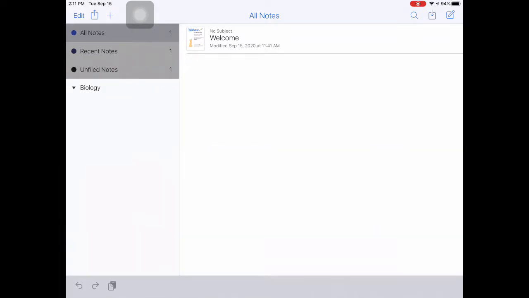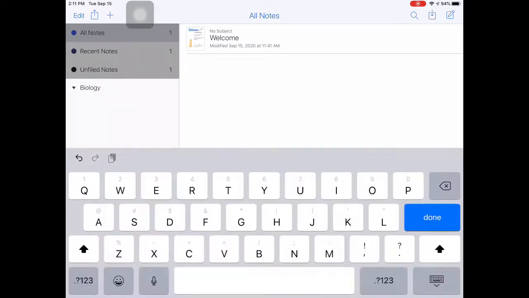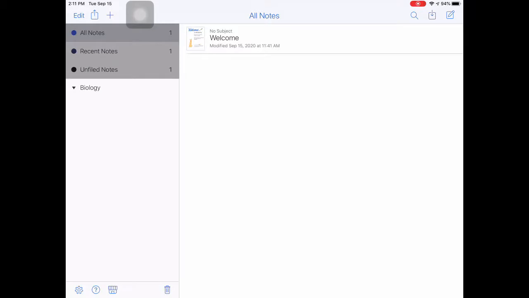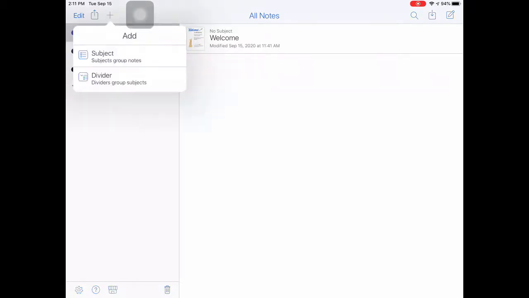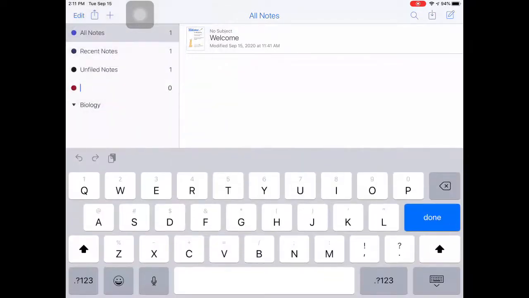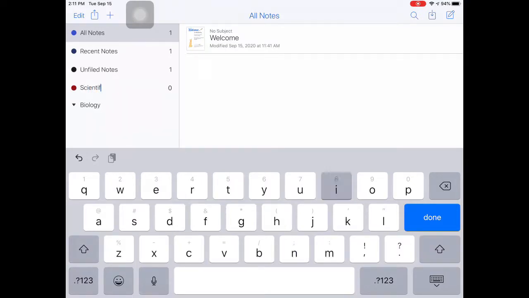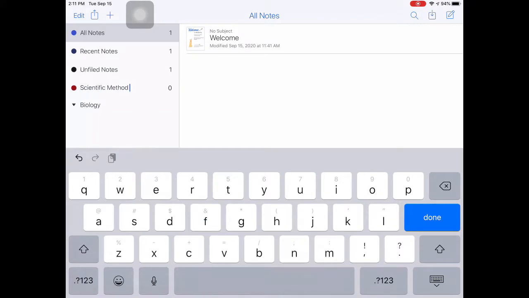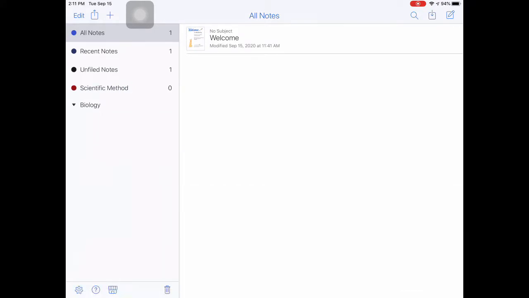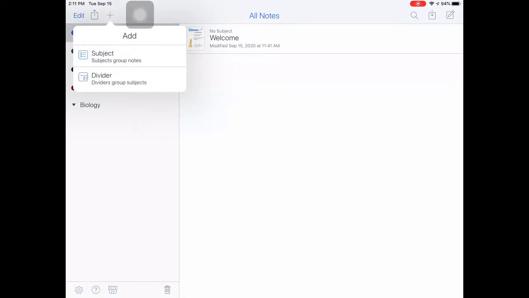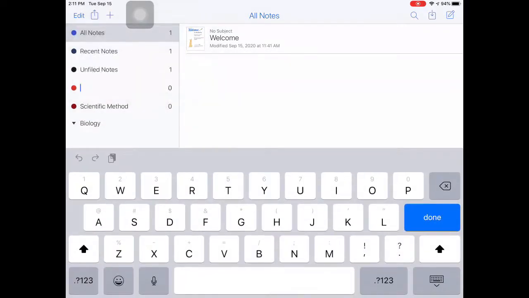Okay, so now we have a divider here, and underneath that divider, we are going to create some subjects. So we're going to press the plus sign again, and we're going to create a subject. The first subject is going to be the scientific method. And we're going to go ahead and make all of our subjects for all of our units. So the scientific method, a new subject, we're going to call this one ecology.